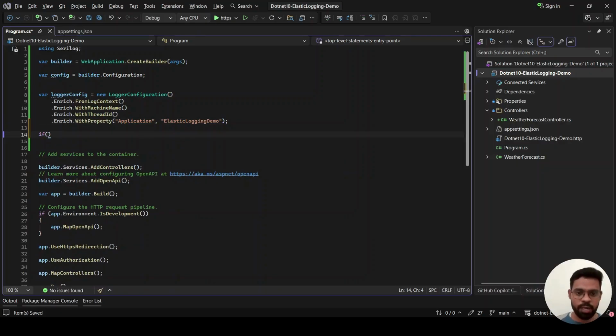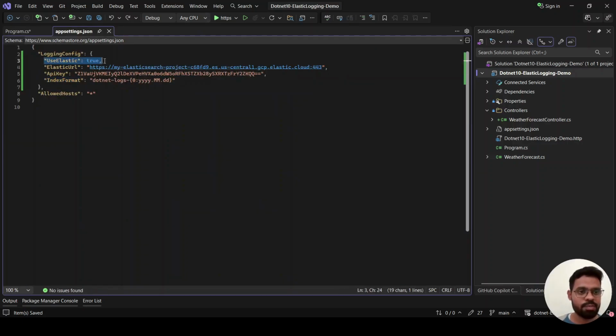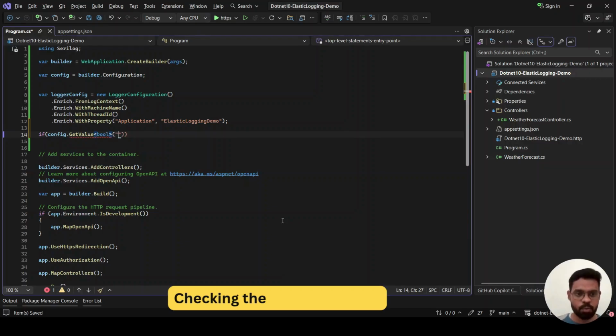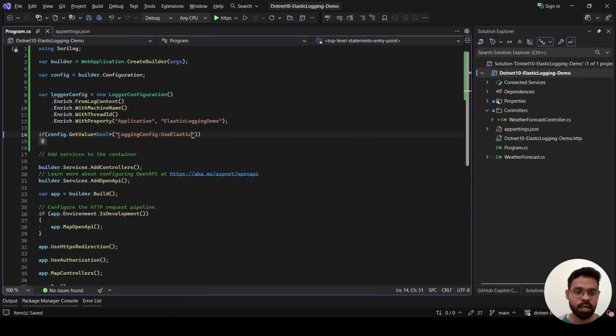Okay, so this is the basic configuration of the logger configuration. Now we'll have to read, as we have mentioned, if the UseElastic flag is true, then our code is going to log the data into Elasticsearch. Else it will log into the text file. So we'll have to read the config property. Let's do GetValue, bool, and inside the bool let's give the proper property name, that is LoggingConfig:UseElastic. So this is how we have to read the appsettings value or configuration value.